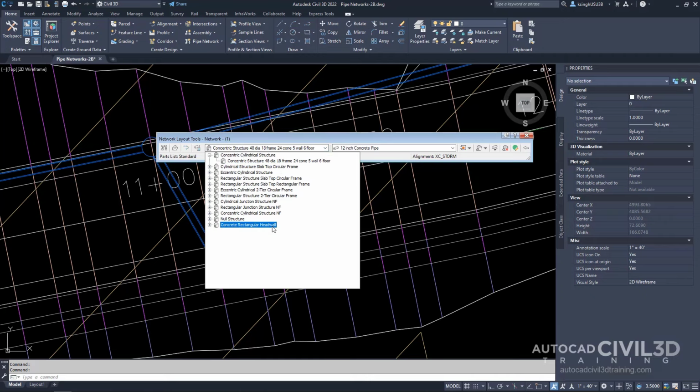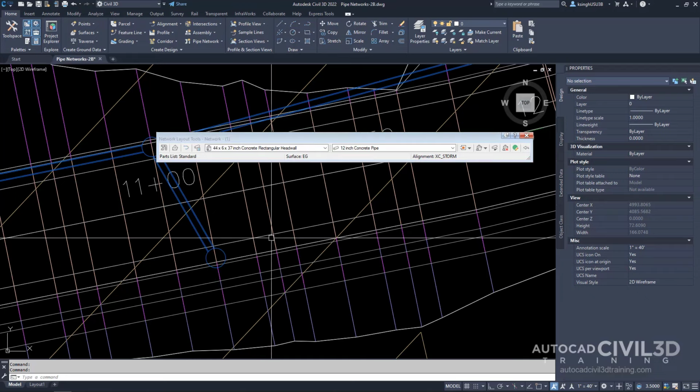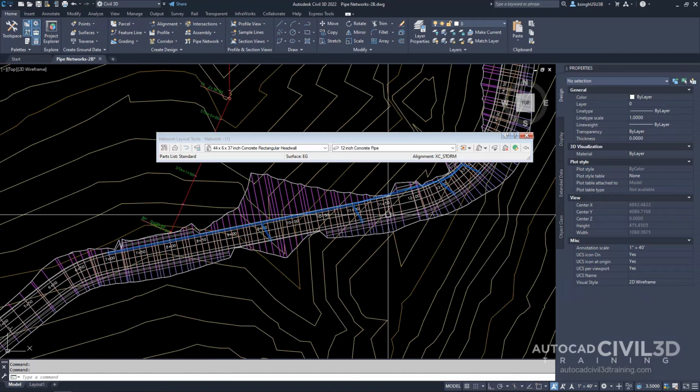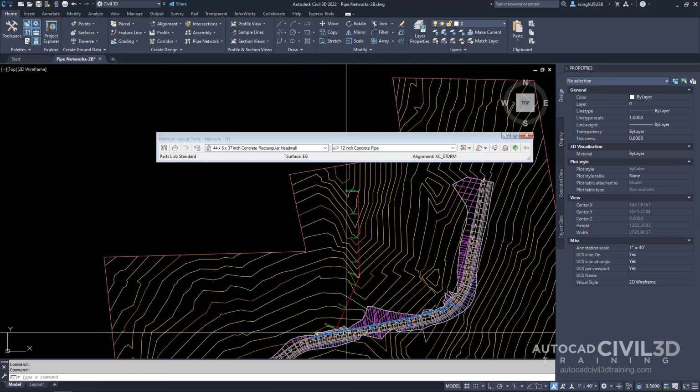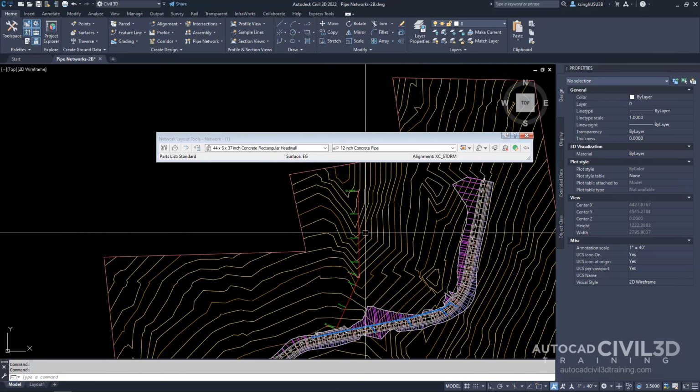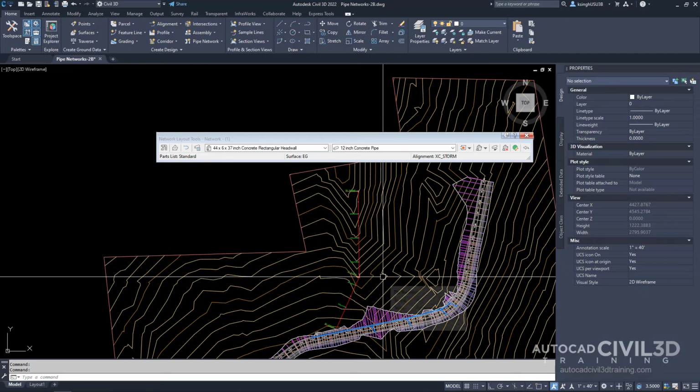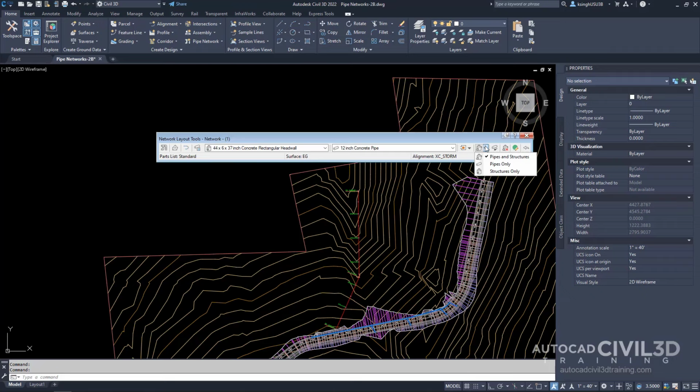Go down to the Concrete Rectangular Head Wall collection. Maximize this collection and select the 44-inch. After that, we're going to zoom out until we can see our storm alignment, which is this red line right here. And after that, we're going to select this button right here, and we're going to select Structures Only. That's all we're putting in.